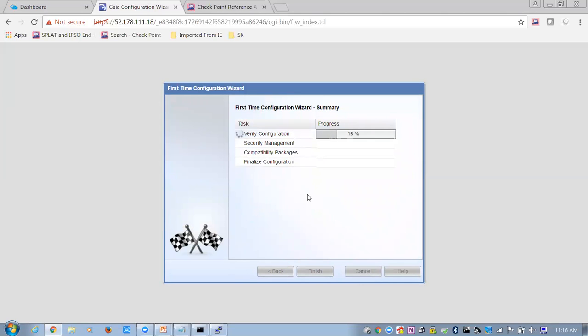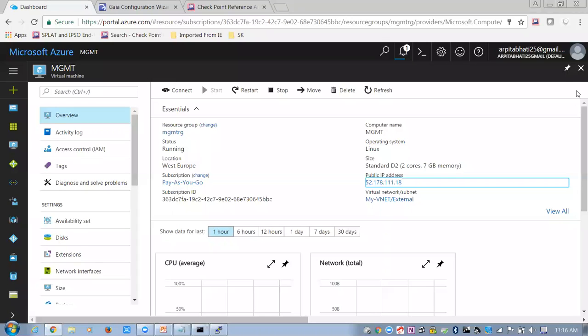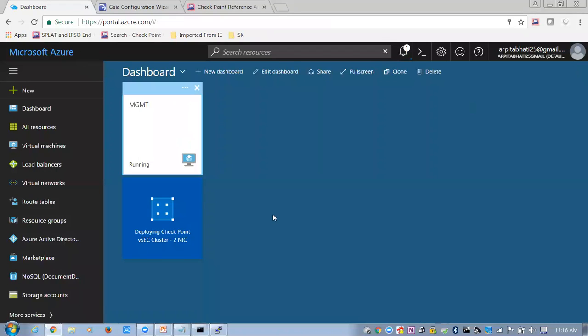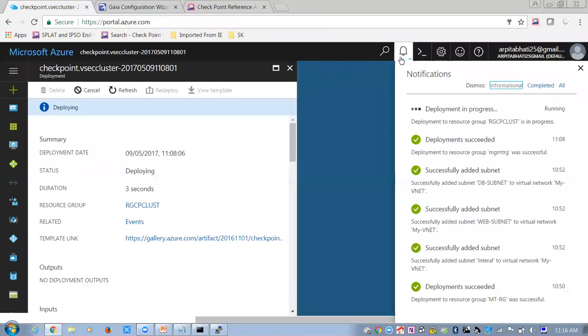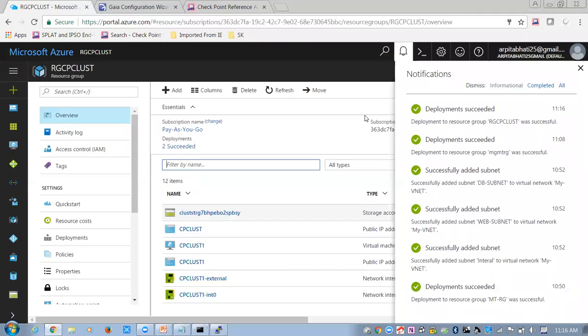So now this is installing only the management piece of the software onto the virtual machine. This will take some time, so by then I can go back and see if this deployment is ready. No, I think it's still going on. Okay, I think it's done.